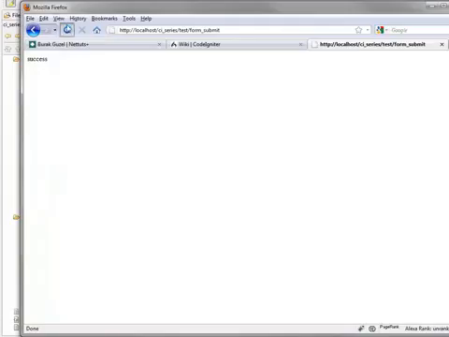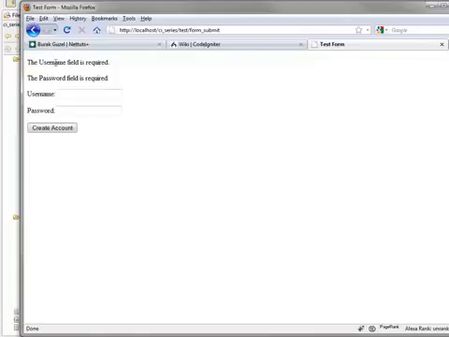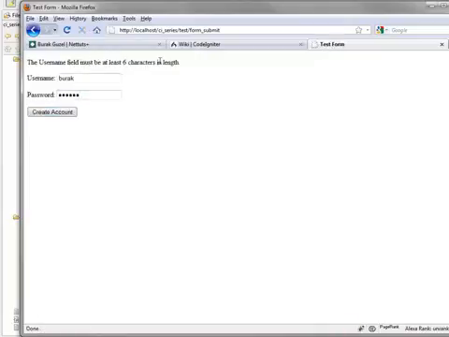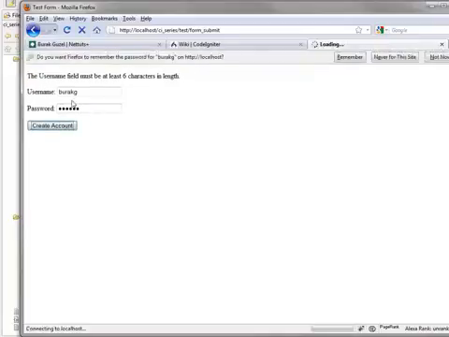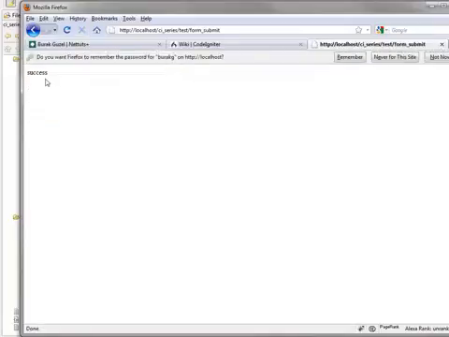Now let's try again. Okay, they are required. If I put something short, like 5 characters, the username field must be at least 6 characters. So if I put 6 characters and 1, 2, 3, 4, 5, 6, very simple password, it passes the test and says success.